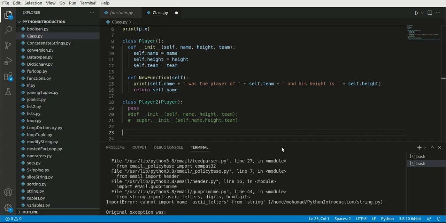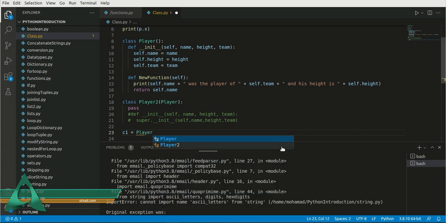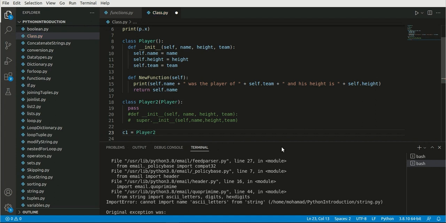So I can write c1 equals player2, and here I can write another player. So for example, this player's name could be Wayne Rooney, and then he has a height of, I don't know, maybe for example 174, and his team is Manchester United.